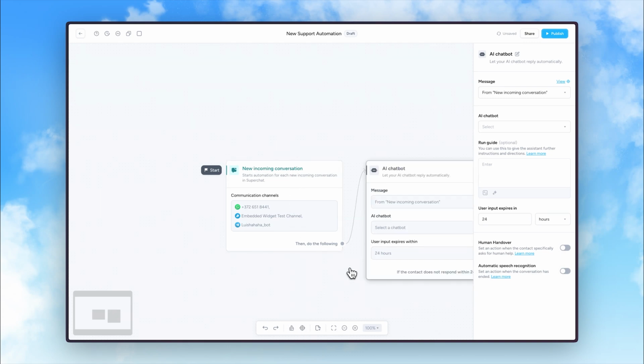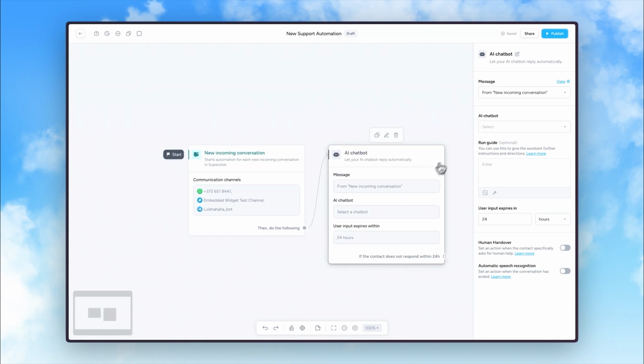Let's clean everything up. So here now on the right hand side, we select the AI chatbot that we just have created. Now we can give it additional run instructions. This is just like an extension of the prompt that we already created. Super powerful to add even more context data here. Then do the exploration of the input, and then here at the bottom you can see two more settings.